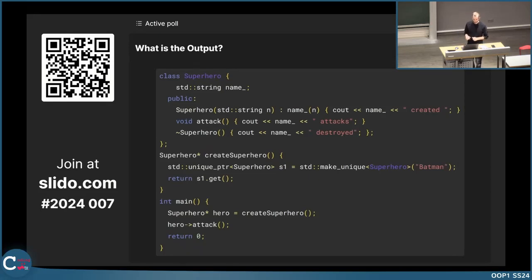All right, a short quiz again about unique pointers. So again, we have our superhero class. We have a method called create superhero, which creates a unique pointer, returns the s1.get. The question is, what is the output?